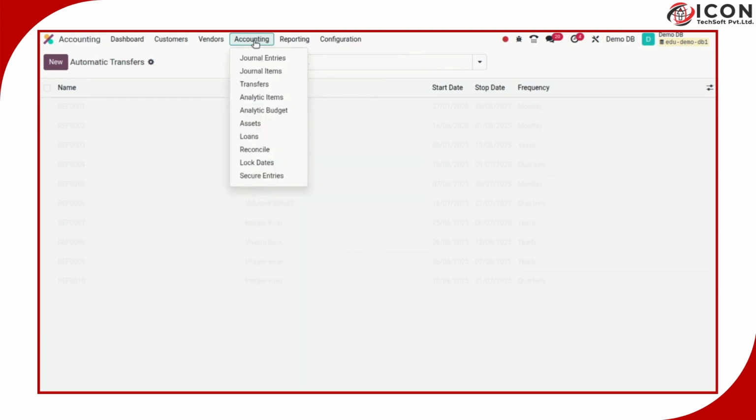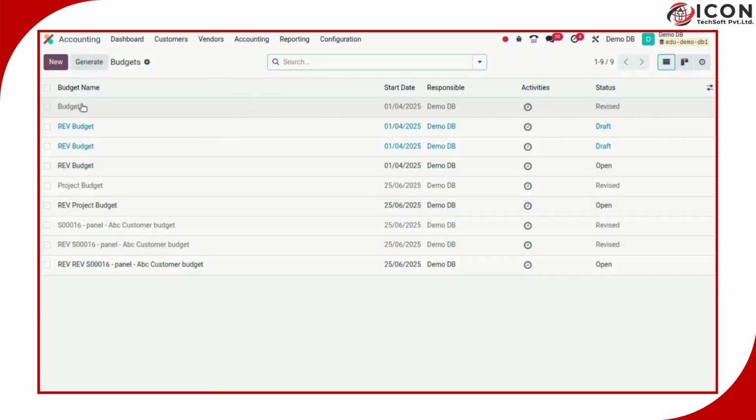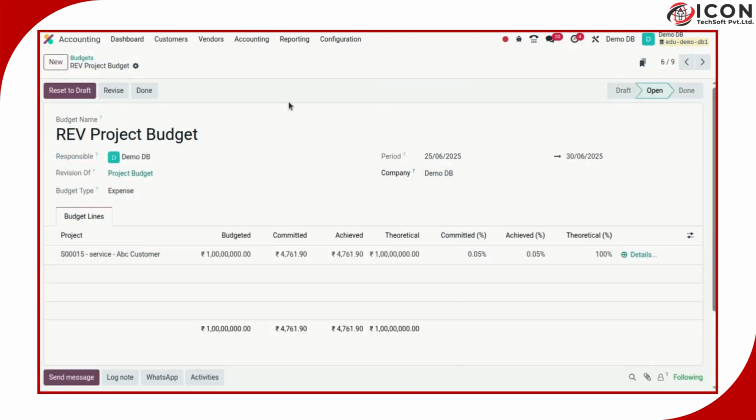Now this is the analytic budget. If you want to create any budget for your project or your company, you can do it from here. It will manage all the income and expense budgets of your company or any internal or external project.